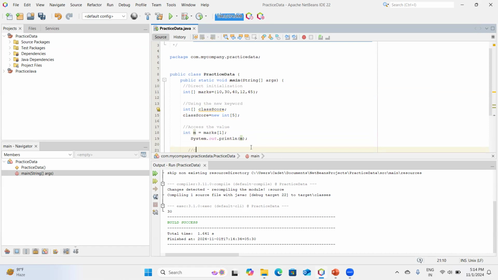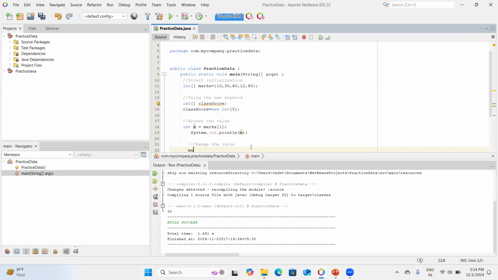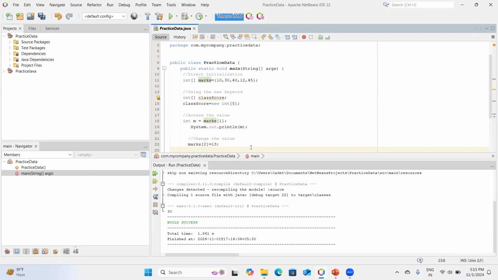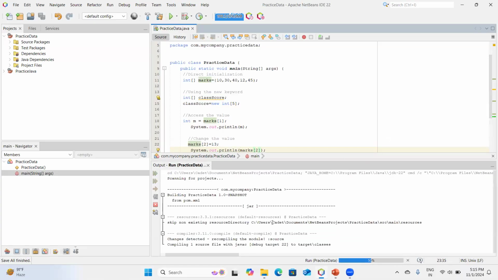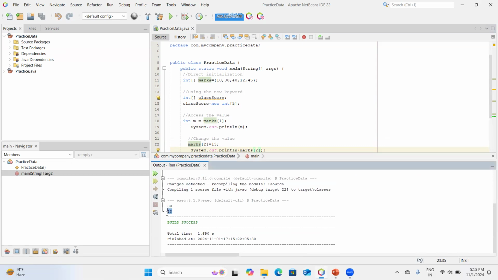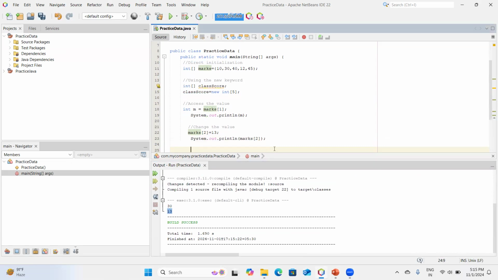So what was the next thing we did? Change the value. Now let's change the value present at the second index to 13. As you can see here, the value of our second index is 40. Now I have changed the value of the second index to 13. What I'm going to do now is print the value present at the second index. Here you can see I got the value as 13. So here is how you can change the value of a specific index in our array.